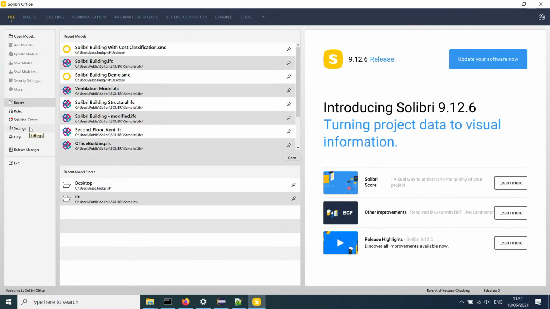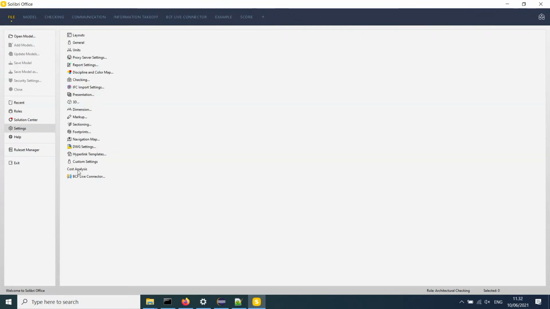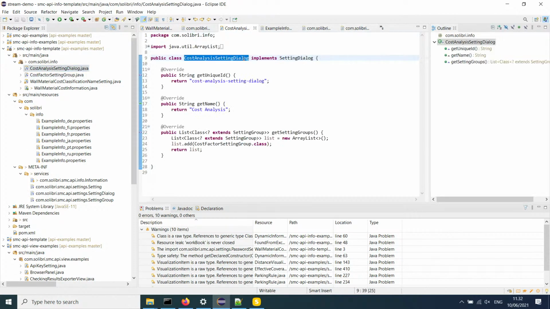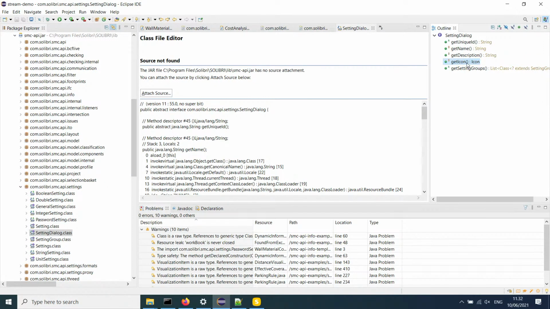And now let's go and see if we can find our setting. Okay, so we have our cost analysis here, and it has one setting. We could give it an icon. The setting dialog should be able to make you give it an icon, so we could define an icon.